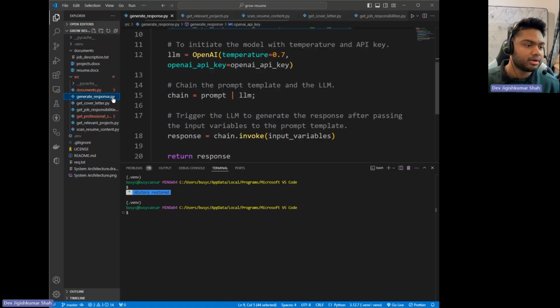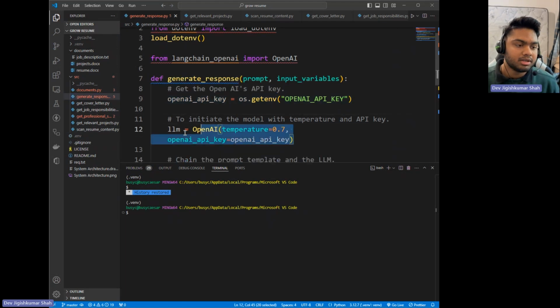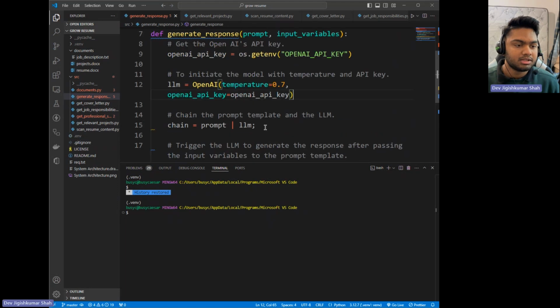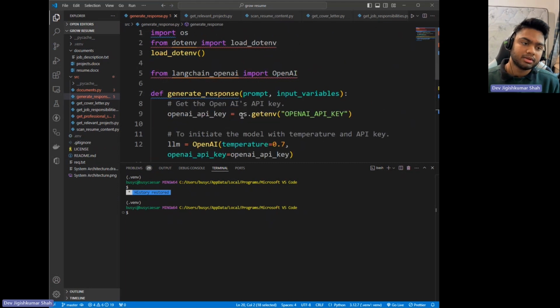Moving forward, generateResponse.py has a function which accepts a prompt template and its input variables. It first takes the OpenAI API keys from the environment variables, initiates the instance of LLM by passing the required parameters, chains the prompt template received and the LLM instance, invokes the chain by passing the input variables of the prompt template, and returns the response. This is a general function which will be utilized by all the scripts to trigger the LLM to generate content.